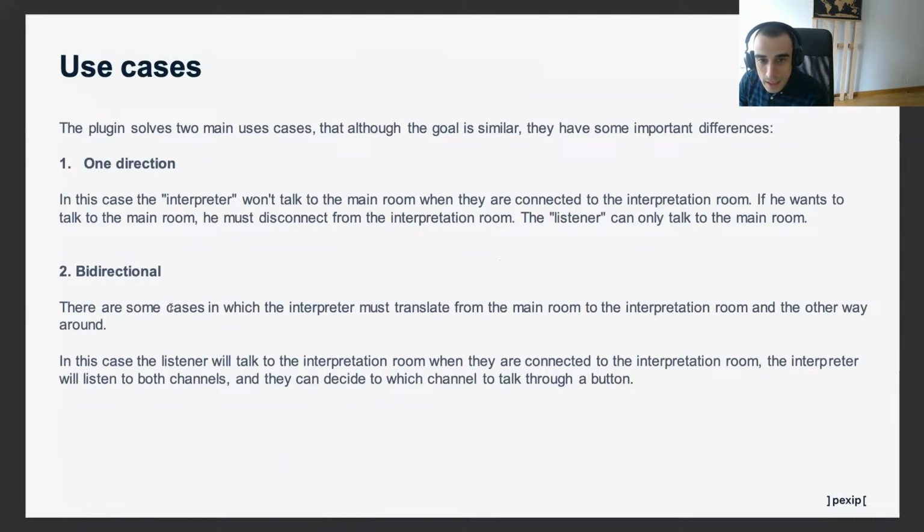The other scenario, the bidirectional or live interpretation, is when the interpreter has to translate to two languages. For example, it was the case in New Mexico courts, where maybe a witness only speaks Spanish and the main floor is in English, so an interpreter should translate from Spanish to English and from English to Spanish.